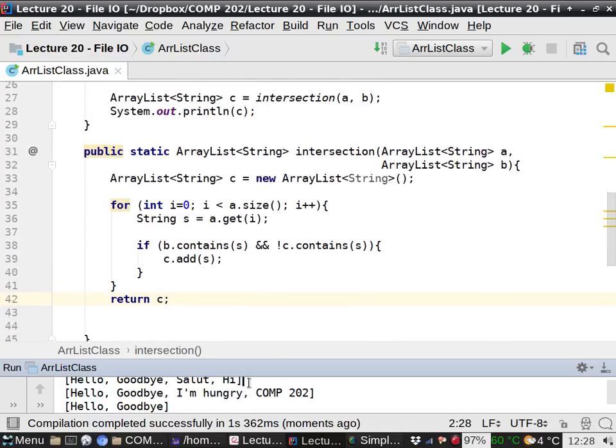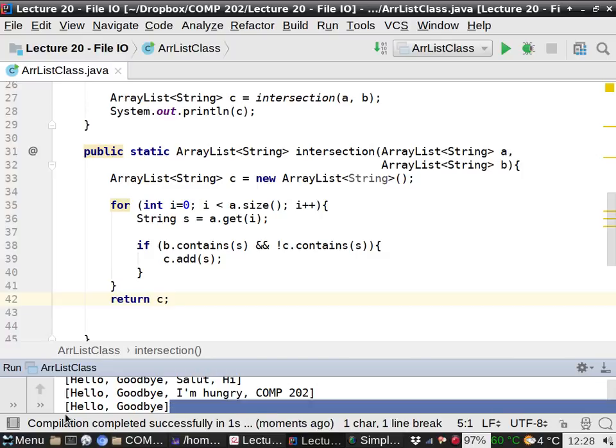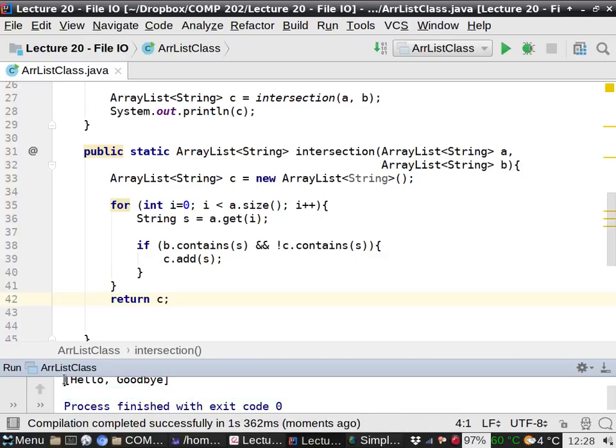So my first list had hello, goodbye, salut, hi. My second list had hello, goodbye, I'm hungry, comp 202. And so when I take the intersection, I'm taking the words that are common to both. I'll get hello, goodbye. So it does what we expect it to do.